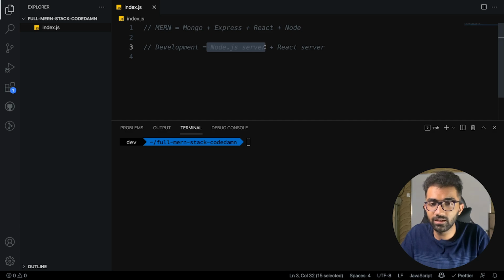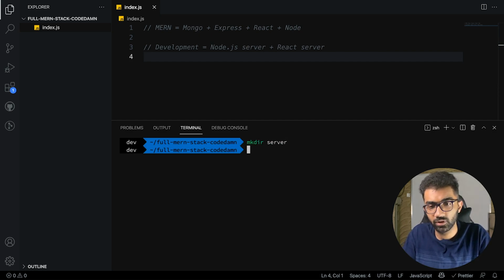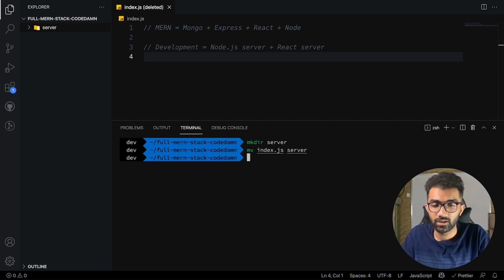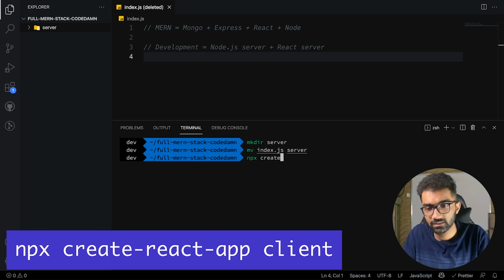This means clearly we need 2 things. The first thing is Node.js server, and the second thing is React server or the React project. So I'm going to create a directory here called server, and this will just contain our server stuff. And I'm also going to move this index to server, right? And I'm going to create another directory called app or client or whatever you want to name, but we want this to be a React project. So I'm going to initialize this with npx create-react-app, and this would be just client, right?